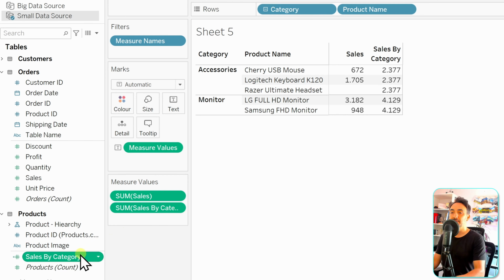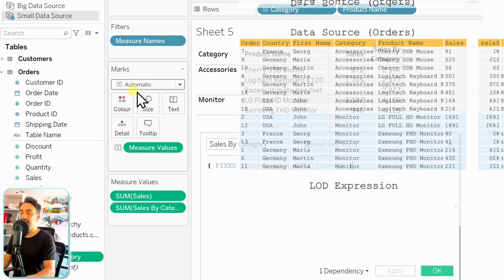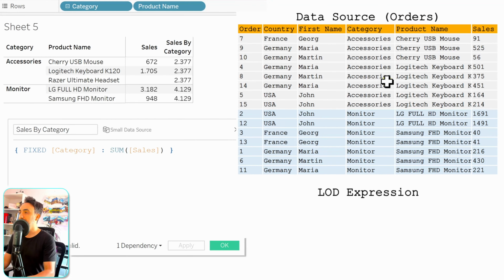So let me show you what I mean with that. Let's open again our calculated field, and on the right side we have the data source information. Since Tableau is going to query that data, we are saying FIXED category. That means we can grab the dimension category, and inside it there are two values: the accessories and the monitor.